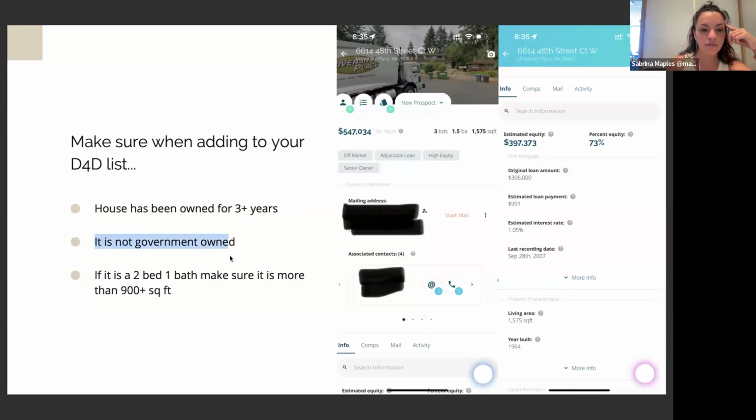It's not government owned. On this mailing address, I have found houses that say the United States of America, and it is basically a house that has been taken over by SWAT or the FBI or whatever because it was a drug, what would you call it? Meth lab, like a drug house lab that got raided by the government. So if you happen to see United States of America here on the mailing address, I would not bother. I know that sounds crazy, but I have seen it as I was driving for dollars in Tacoma. So it's a thing. Don't add that.